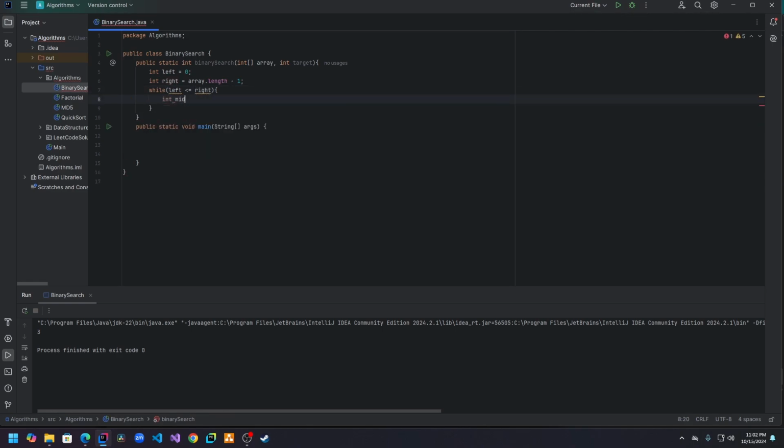Next, we will calculate the middle index of our array. We can calculate it by adding left and right and dividing by 2. As an alternative way, we can also use Math.floorDiv with left plus right and 2. We can also do this in order to get the middle index by using the Math object.